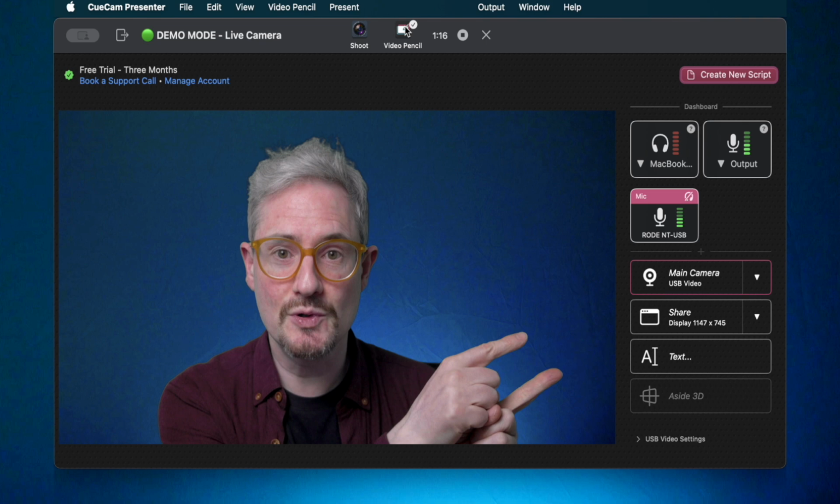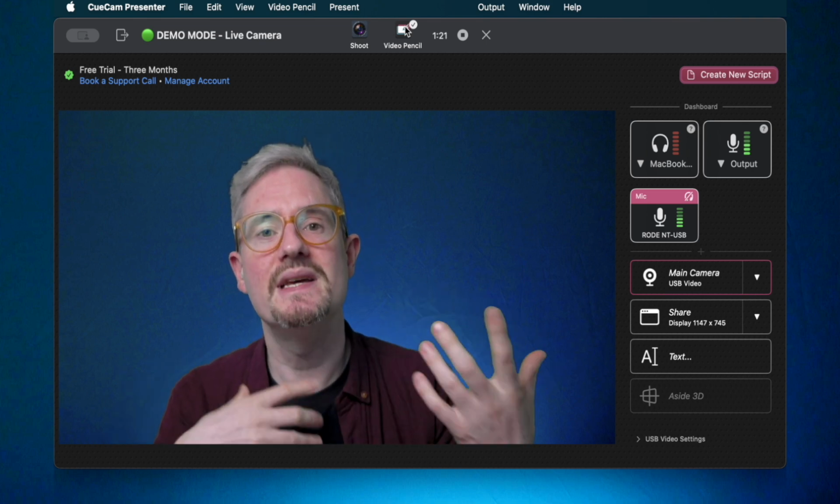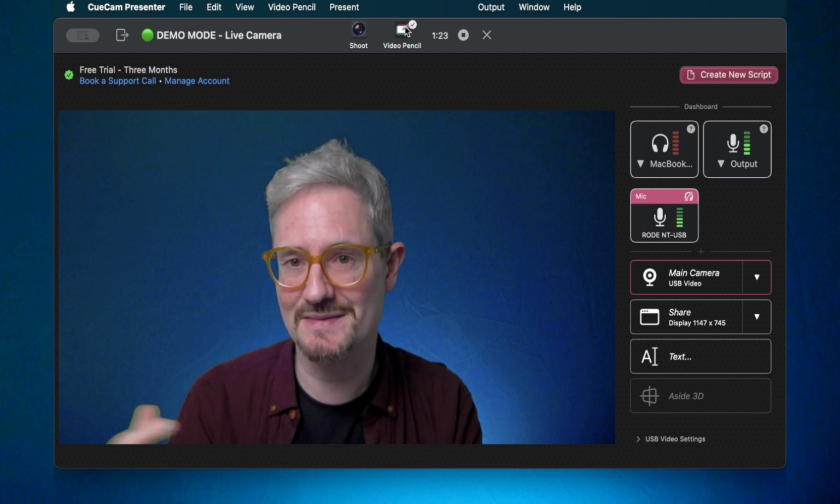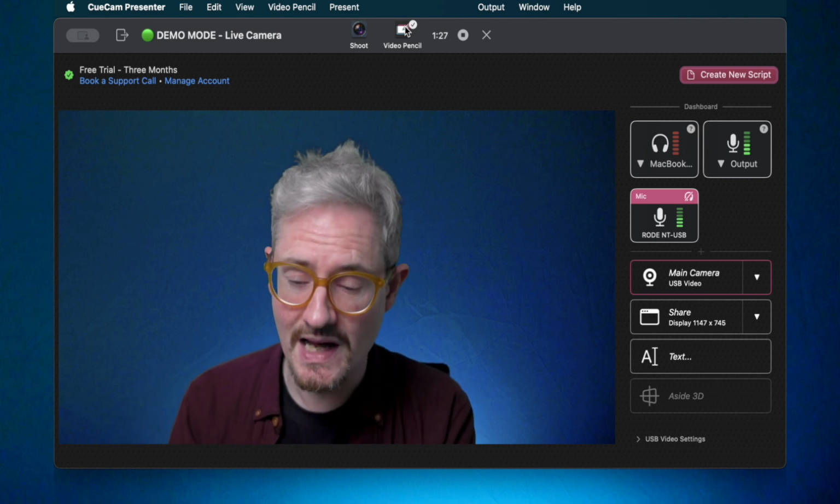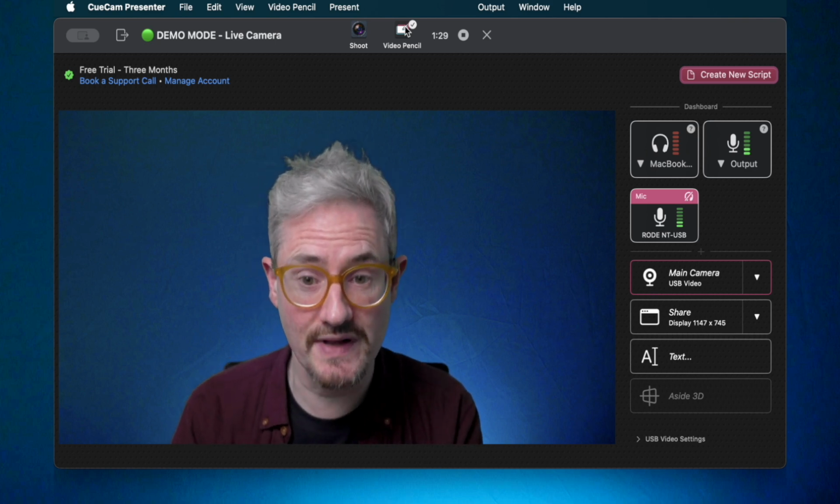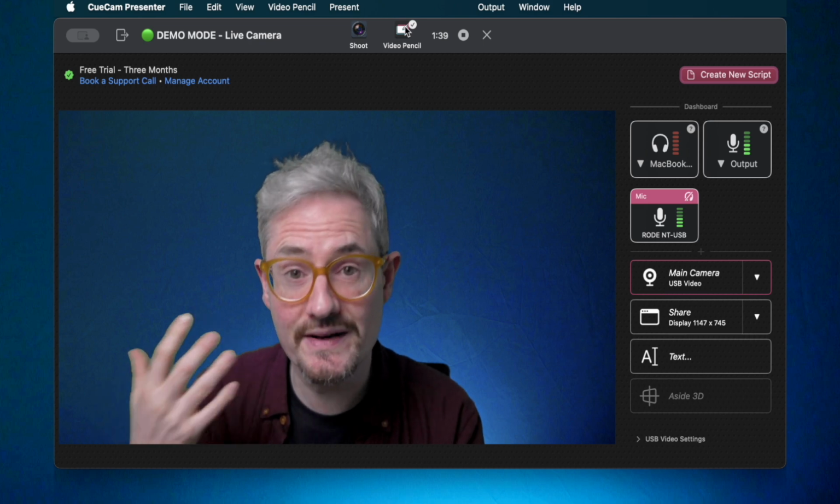So the dashboard lets you quickly manage your audio and video. What CueCam's going to do is mix in some different audio signals and put all the video stuff together. You're going to select it as a virtual mic and camera, and this is how you control all of that. First row here is your output. So this is where you see your headphone monitoring.